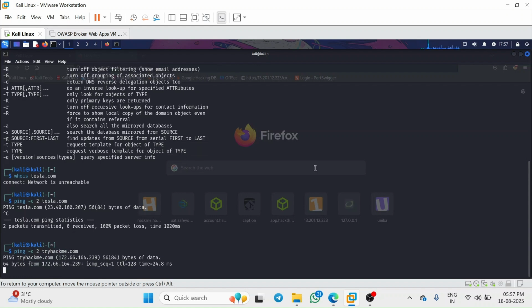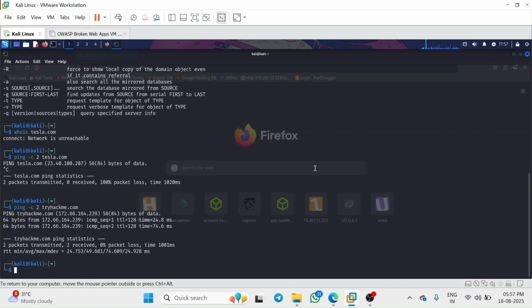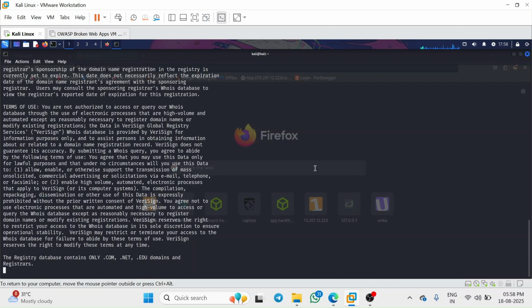So we will try TryHackMe, the platform, and if you don't know, it's a platform where we perform security testing. We will learn the fundamentals of cyber security. They will provide some rooms. So after that, we will try to use our whois command on TryHackMe. You can go for any other one, but always remember, I'm just using publicly available domains.